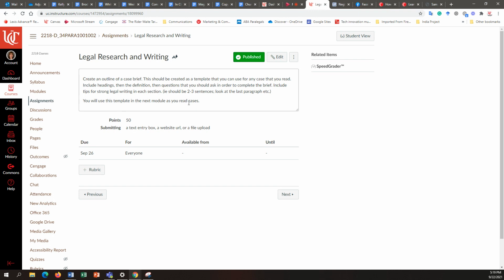The last part of this just says you'll be using the template in the next modules as you read. So you want to make sure it's good because we know we are going to use this.